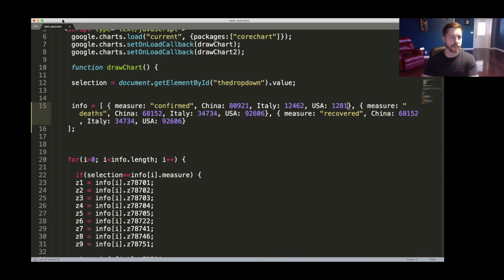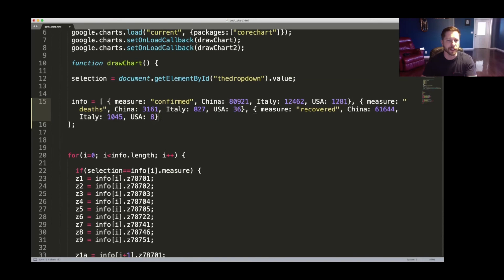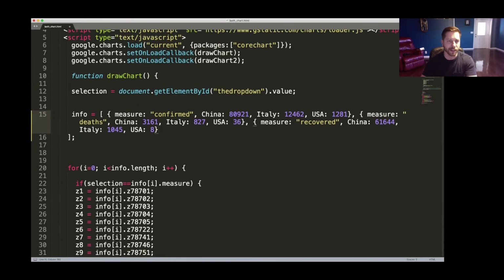Now the actual deaths in China were 3,161. In Italy, it was 827. And then in the USA, 36. And then we've got the actual recoveries in China was 61,644. Italy 1,045, and then the USA 8. Okay, so now that I have basically another version of my info, I can start looking down here in how I'm assigning my data and all that stuff.